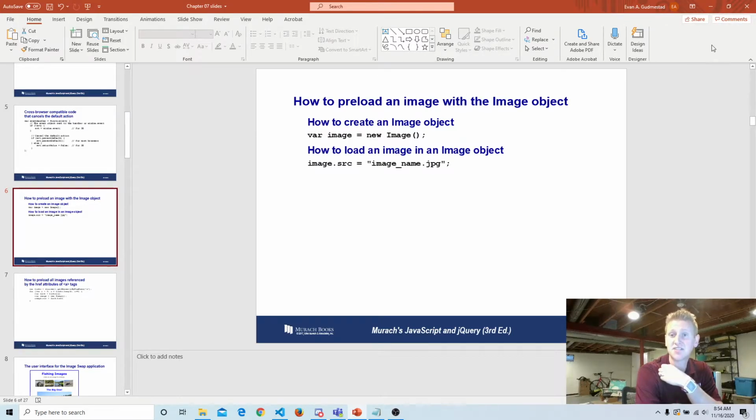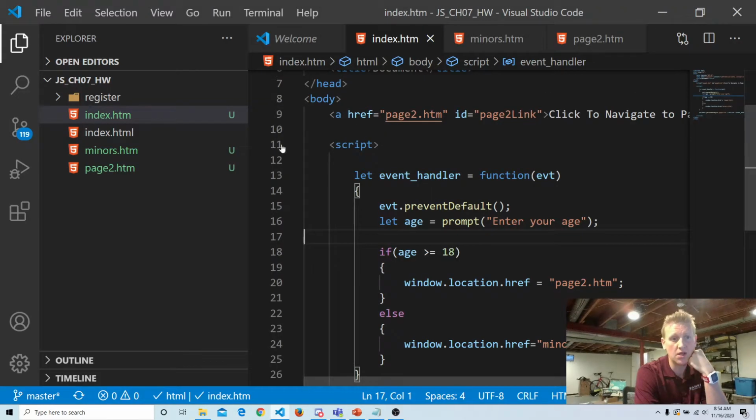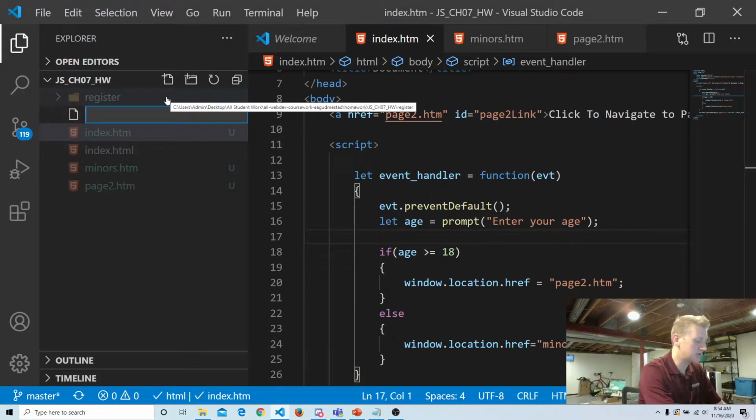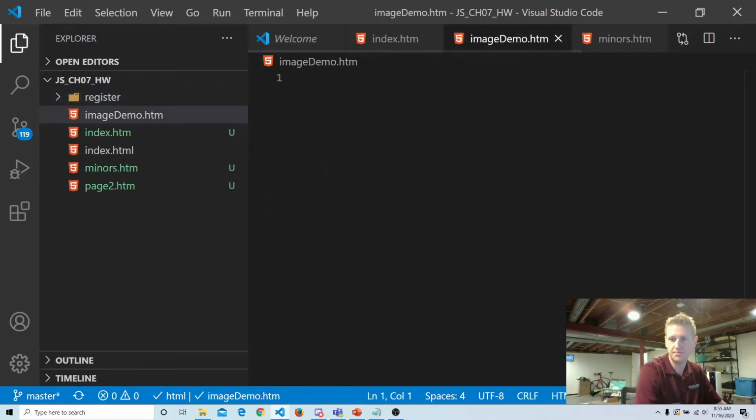So let's do this. Let's preload an image, and let me just show you how this works. I'll just make a page called image demo.htm.